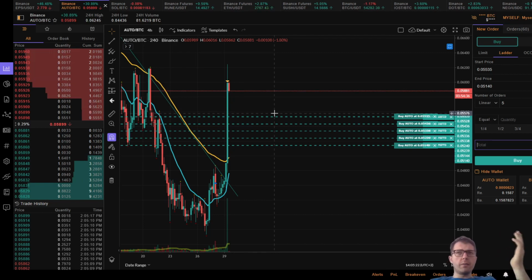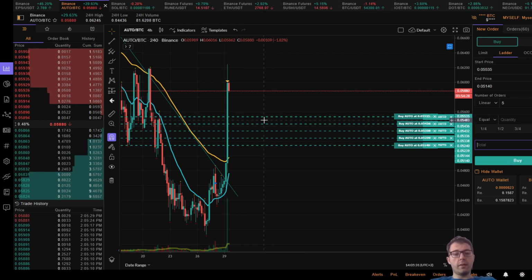With Binance or their app, you would need to click 5 times. Everything is smooth here, you just right click and that's it.